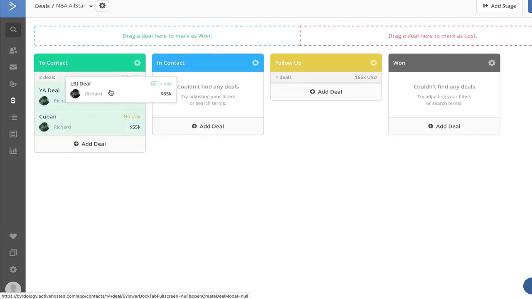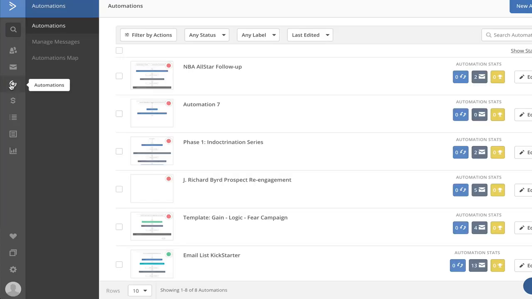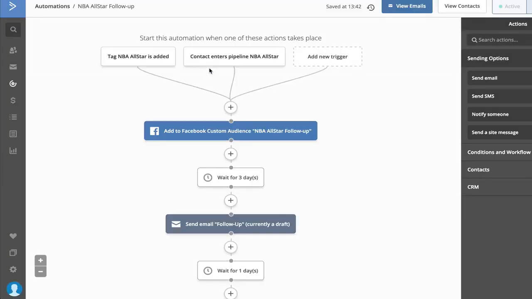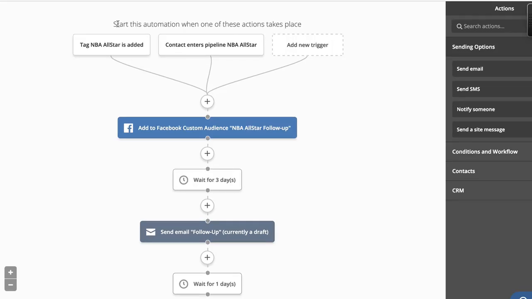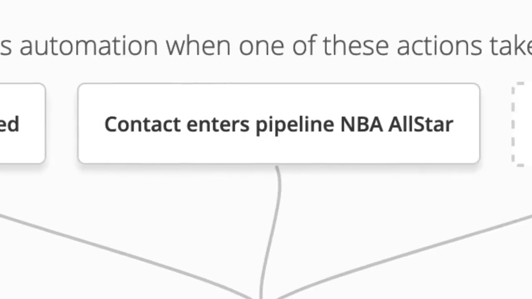And so let me put that back here, or I'll mess up some stuff. And here's the automation. Now this is something you can do in just about every email marketing tool. Again, I'm using Active Campaign because it's very strong in the automations that I like to create. So let me just go through this. The way to start this automation is if someone is tagged with the NBA All-Star tag and/or they enter the pipeline, which I named NBA All-Star, that starts an automation that continues to follow up with them.